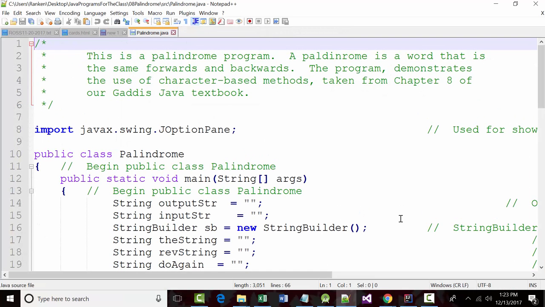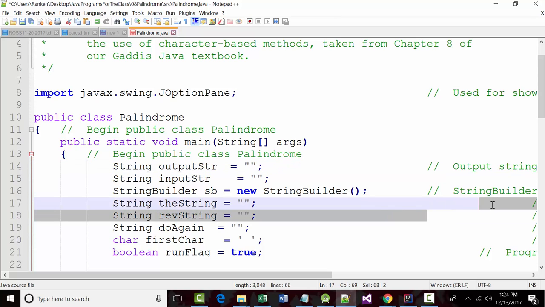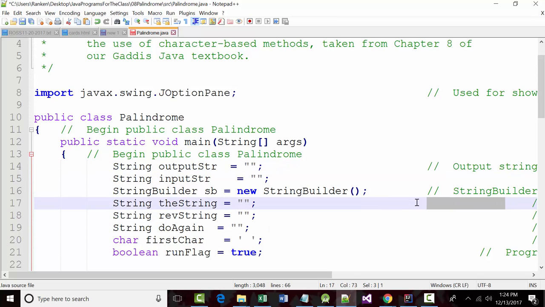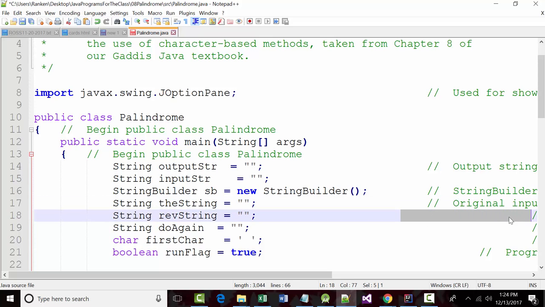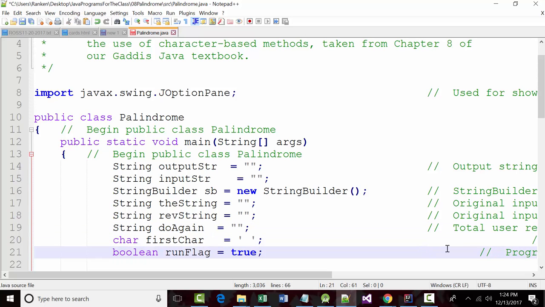Anybody know what a palindrome is? Well, if you say kind of, you probably don't, all right? Because it's very simple. Bob's a palindrome. Why? Because Bob's the same thing forward and backward. A Toyota is a palindrome because it's the same thing forward and backward.